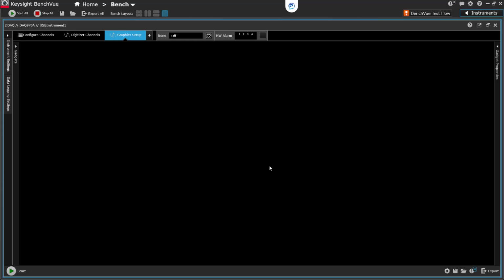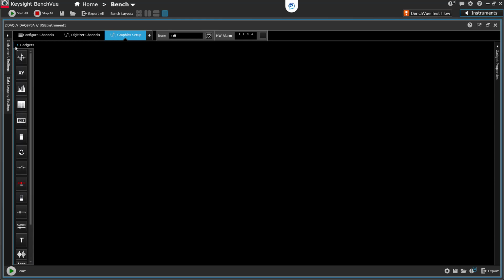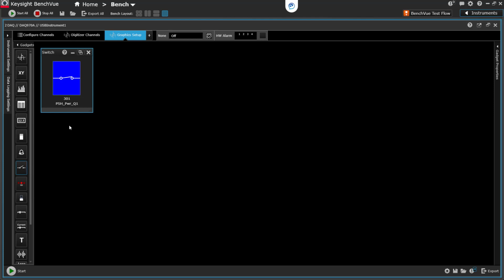Okay, let's have a look at what it takes to set up the graphics window. It's the third tab along the top. There are a bunch of gadgets that you can select to put in this graphics window, such as a strip chart, an XY chart, a histogram, a data grid, a reading gadget, and so on. We're going to want the switch gadget, so let me pick one.